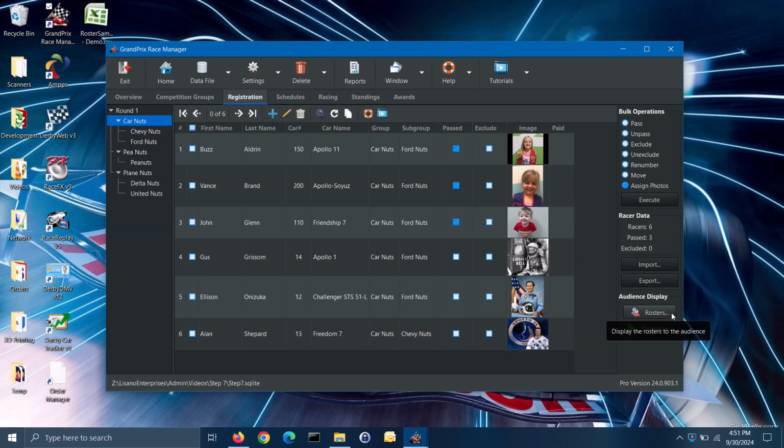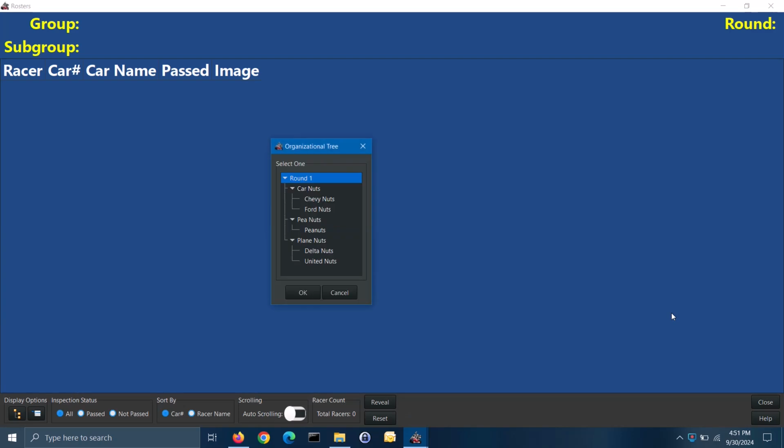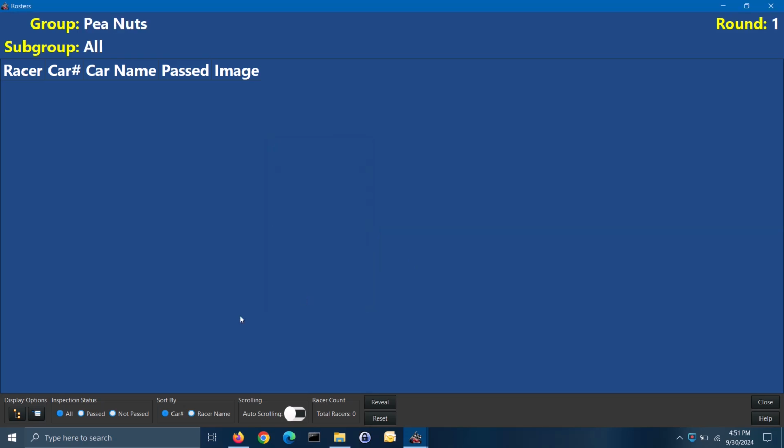This is for displaying your list of racers to the audience, if you wish. You can use the screen to have the audience help verify that you did not miss anyone nor put anyone in the wrong race group. Select a race group or subgroup to display. Select the desired inspection status. Either all racers, only the racers that have passed inspection, or only the racers that have not passed inspection. In our experience, it is good to show the racers that have not passed inspection.